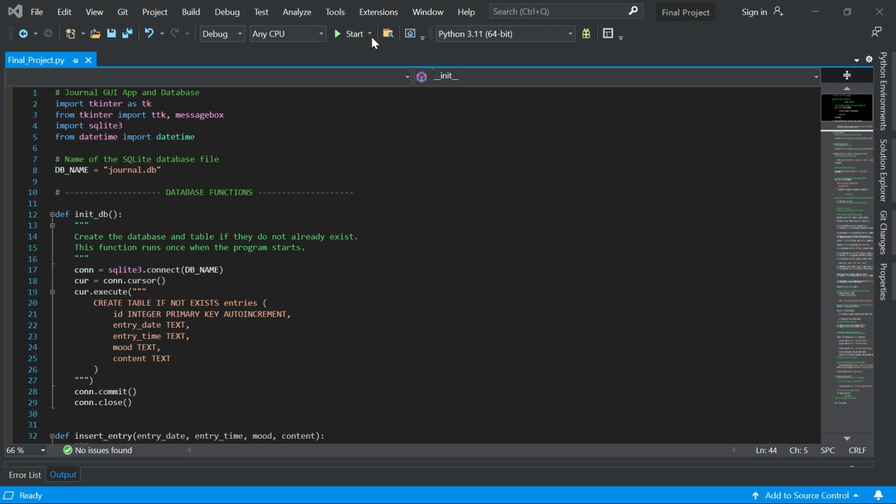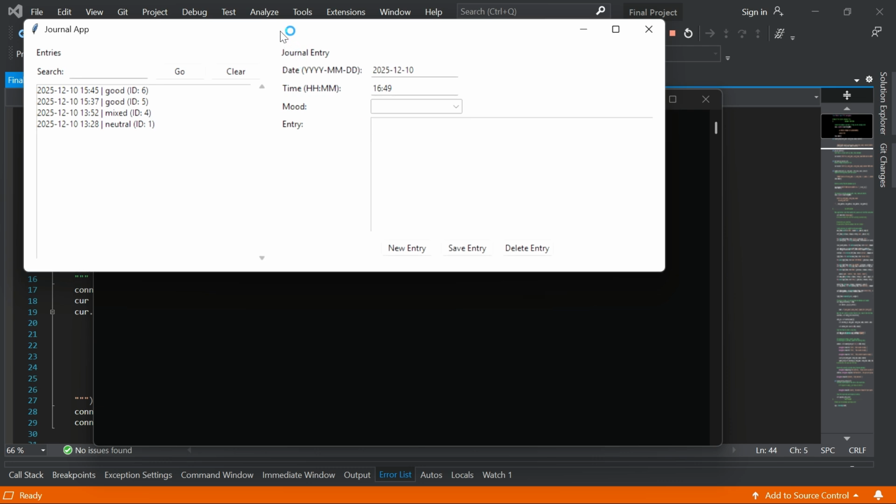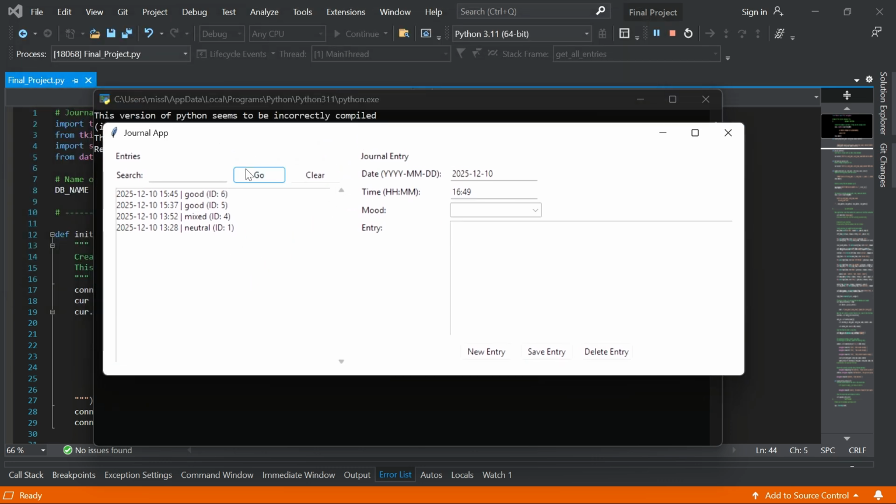Here we are in Visual Studio. We can press start to run the program. And here's the journal app. As you can see on the left side, there's the list of entries, and I wrote all of these earlier, as well as the search function. On the right side is the entry editor, so automatically it'll include the date and time. You can choose the mood from the drop-down menu.